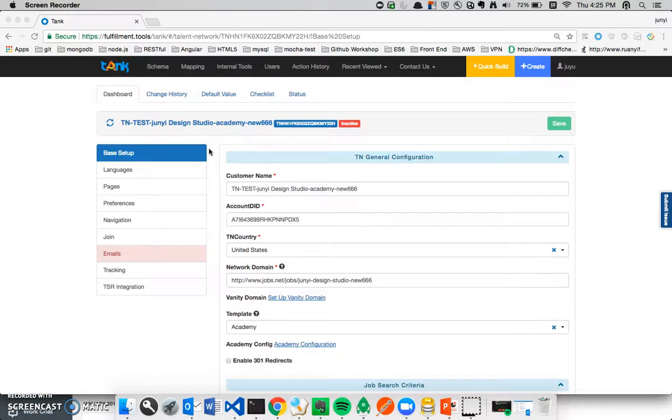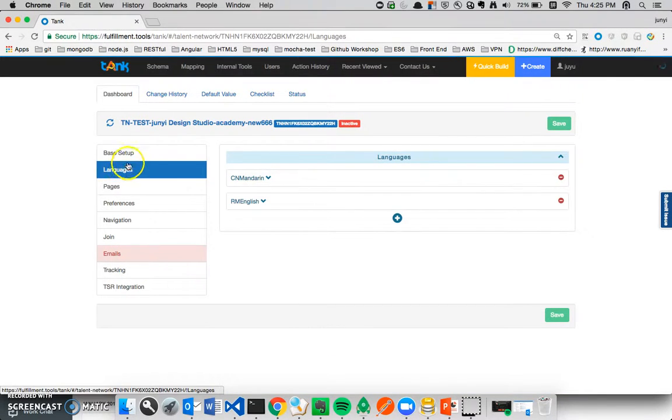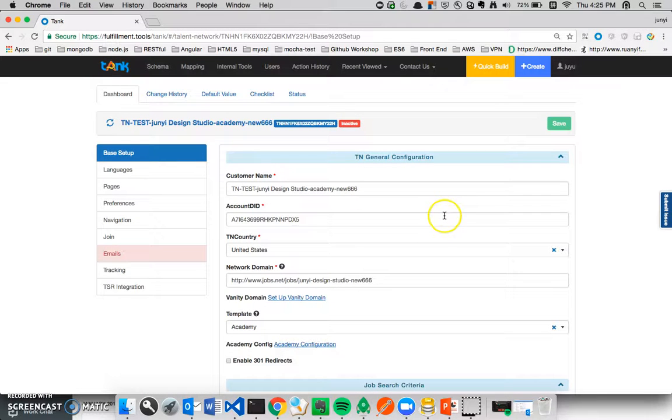Now you are looking at the dashboard page. This is the tenant network name, and behind it is the tenant network DID. And the red area is the status of this tenant network. The data are separated into 9 tabs on the left. You can click on one of the tabs to start editing. When you feel like you want to save your changes, you can click the Save button here.